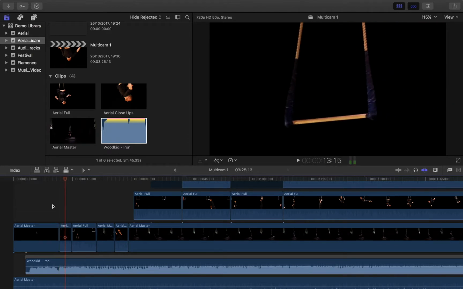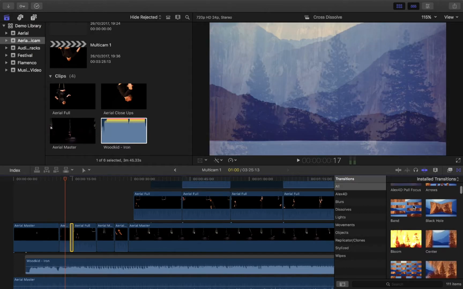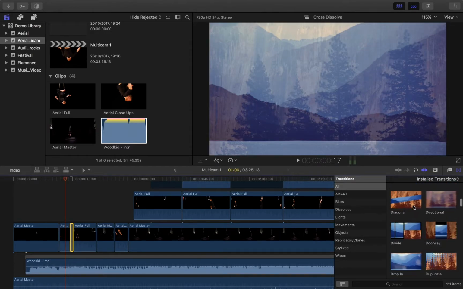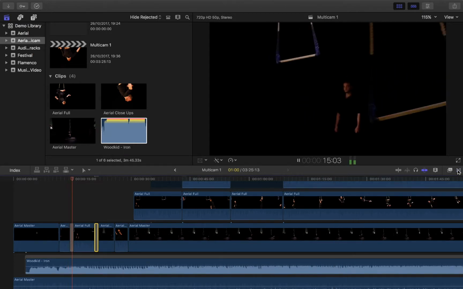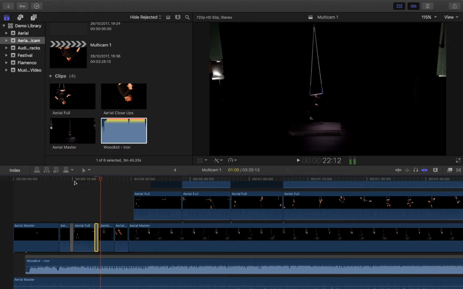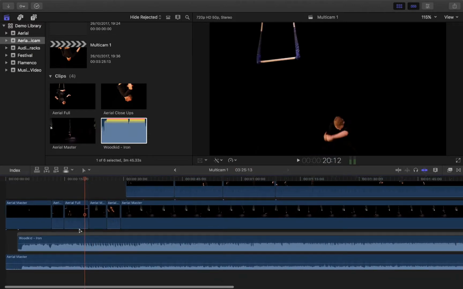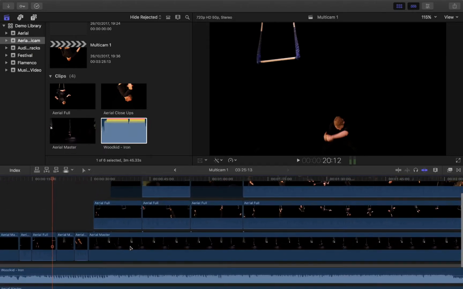So cut between angles, and that then gives you the option of using things like your transitions between shots, cross dissolve, directional. You might not want to use them, but they're there anyway. You have those options available too. And the fact that you have all of those layers of audio mixed in means you can work with an audio mix essentially of what was playing live. So that's your sort of version 1 of how to do multicams.